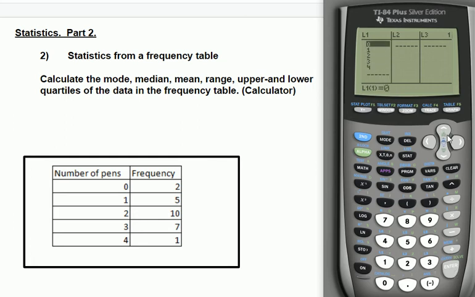And on the second list, we're going to put the frequency. So 2, 5, 10, 7, 1. So the frequency table is set up.